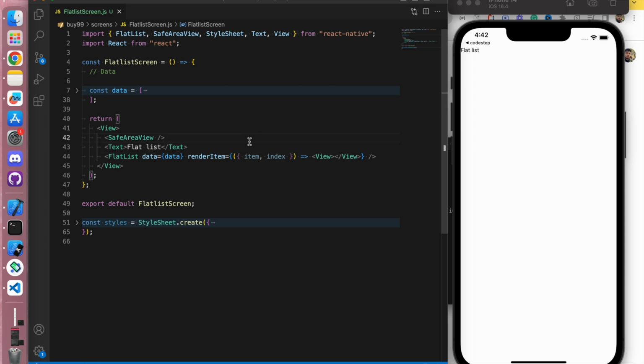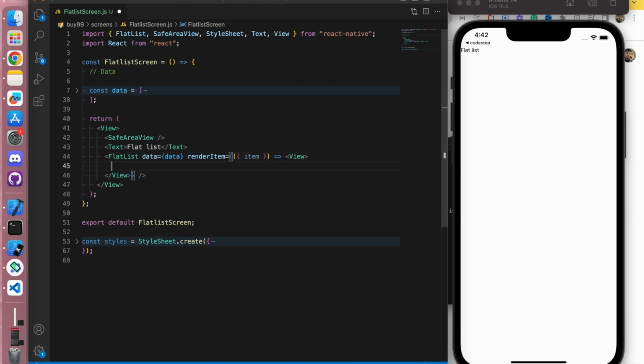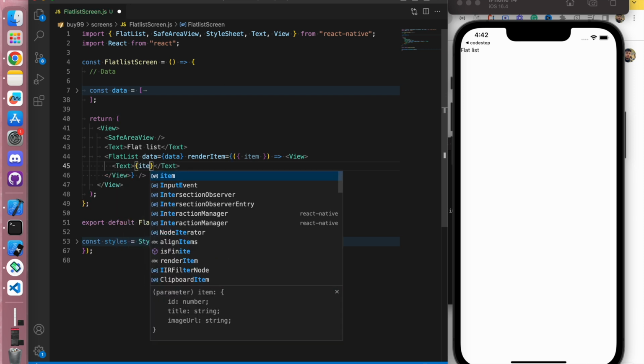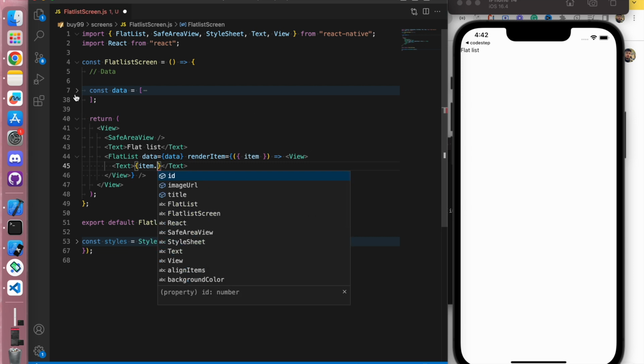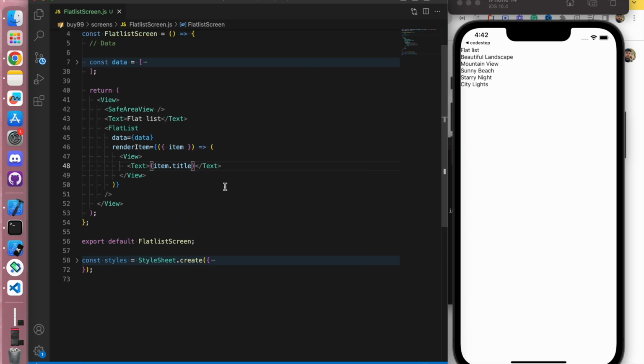Instead of writing element.item.id, by using this syntax I can simply write item.id. Basic JavaScript. Here we don't need index, so we can omit it. I just need item. Inside this View, I just want to render text as of now. So let me render item dot, or let me check what we have as text, title. Here I have mentioned title. Here you can see all the titles of the five objects have been rendered.